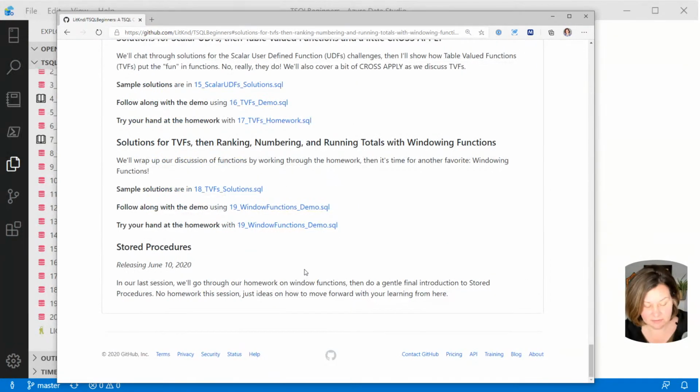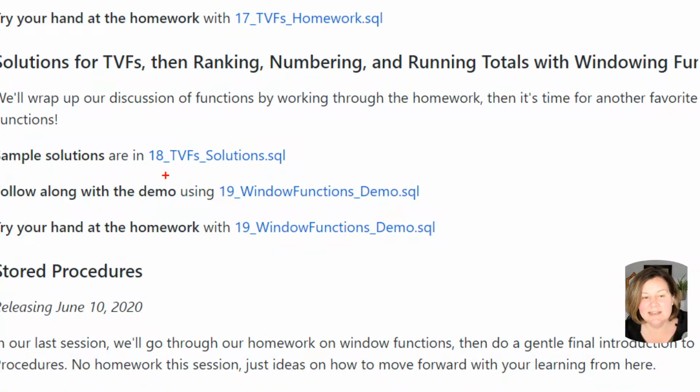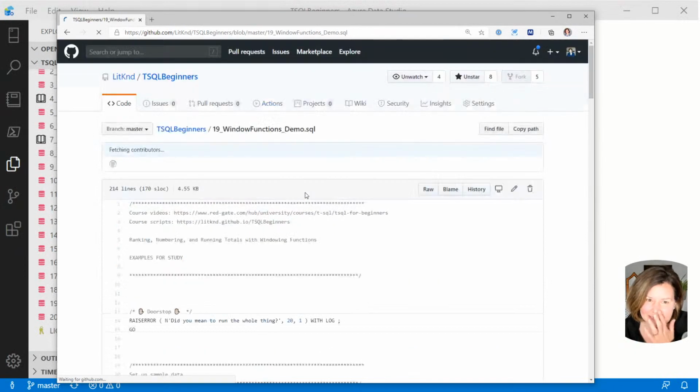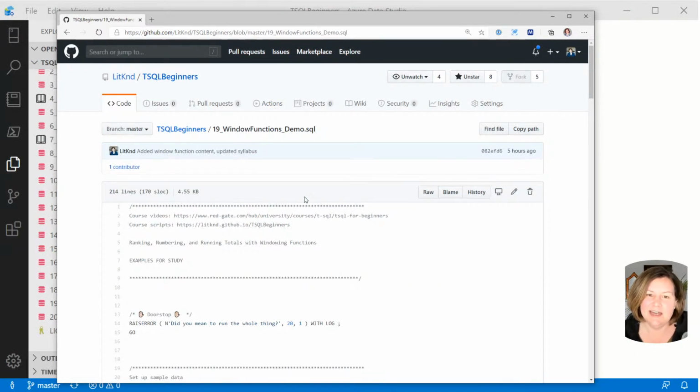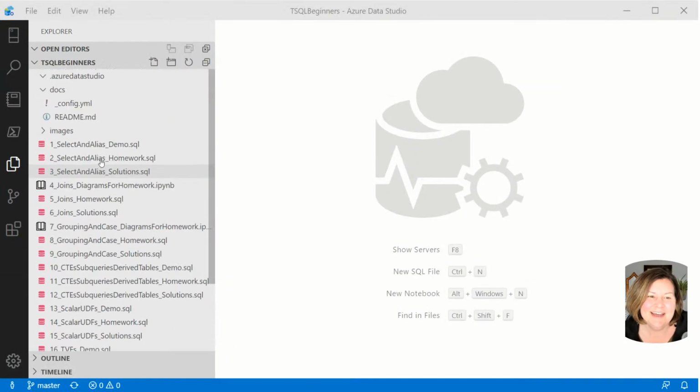So if we jump on down, the files that we will be covering is file number 18, TVFs solutions, and then we'll be doing windowing function demos. And oh, this should say 20. How did I get that wrong? But the link still works. It's just that it still links to the wrong file. So we will go ahead and fix that on the fly.